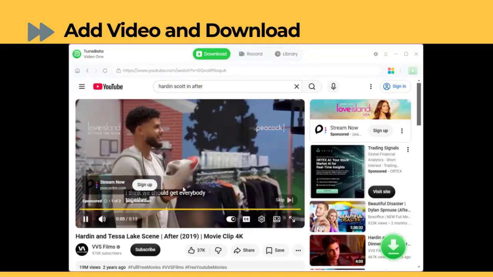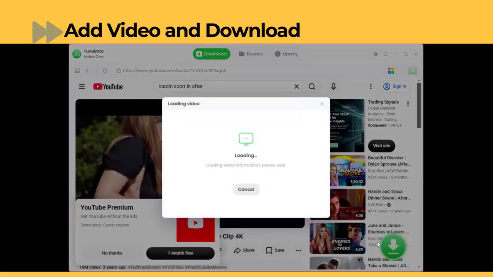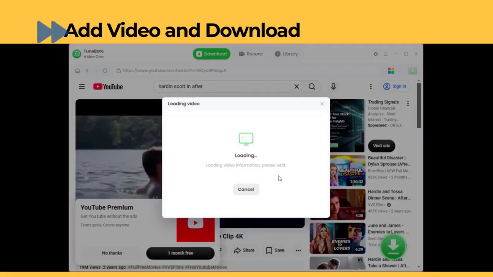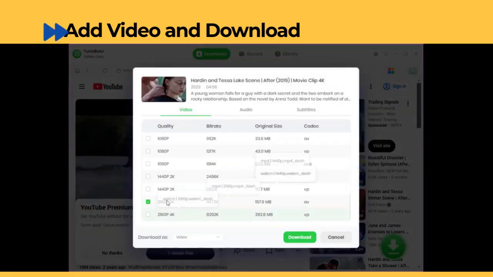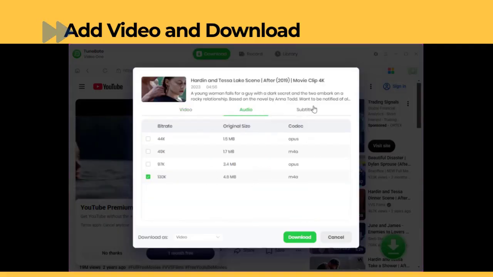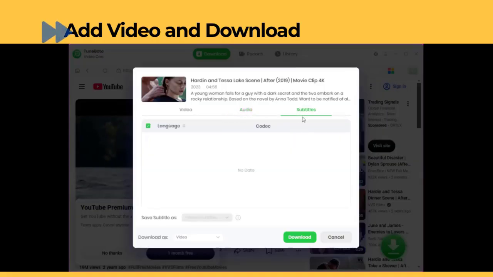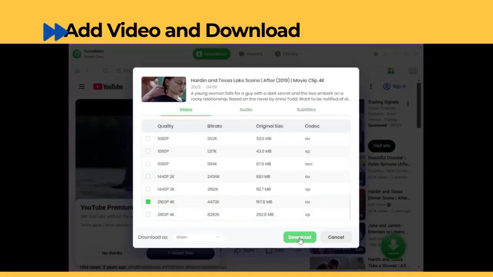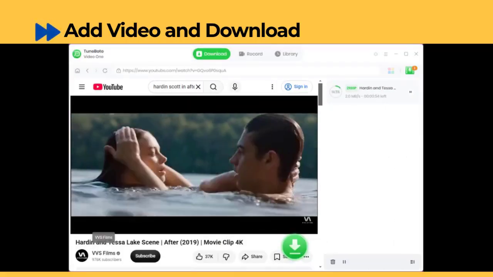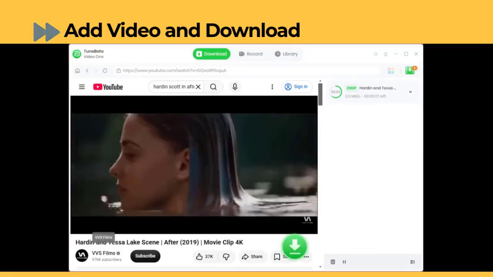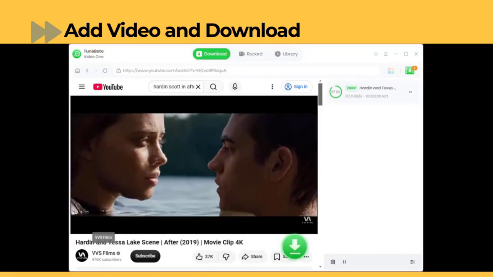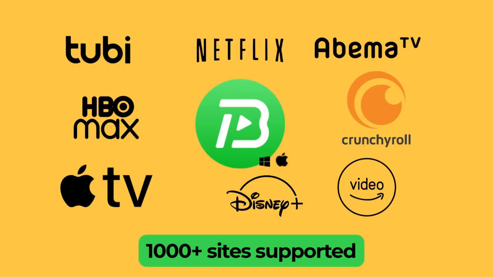Click the download button. TuneBoto will analyze the video and retrieve the available download options. From the advanced download setting window, select the output quality, audio track quality, language, and so on. You can also only extract audio or subtitles as you need. Now click Download and let Video One handle the rest. You can monitor the progress directly from the download list and continue adding other videos.